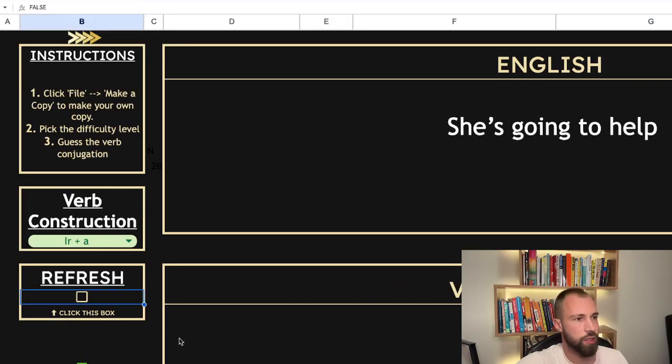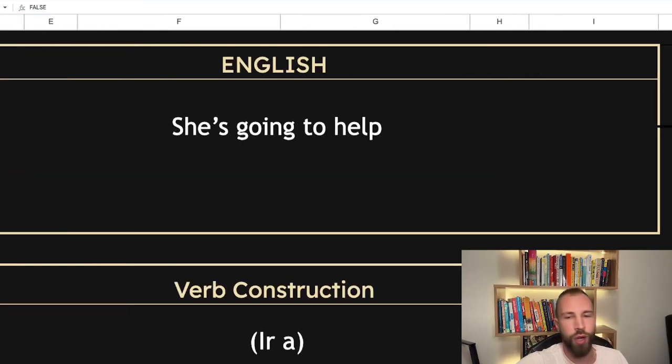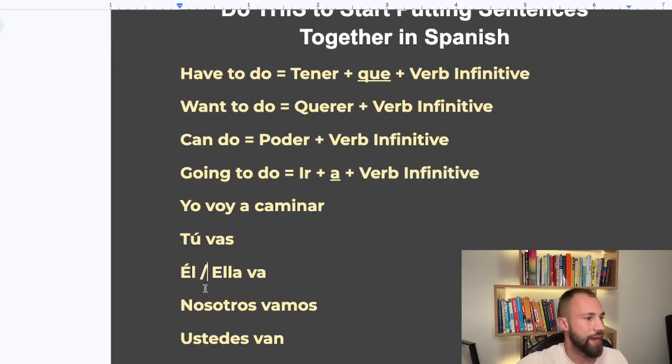Next one, to top things off. So, to help is ayudar. So, she's going to help. Ella va a ayudar. Ella va, we're conjugating ir for ella. A ayudar.